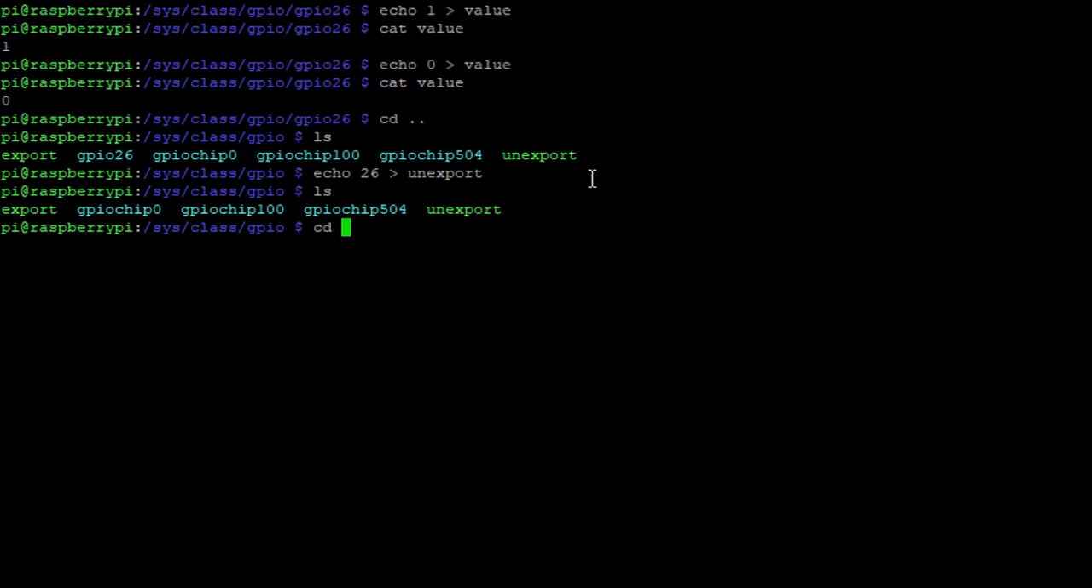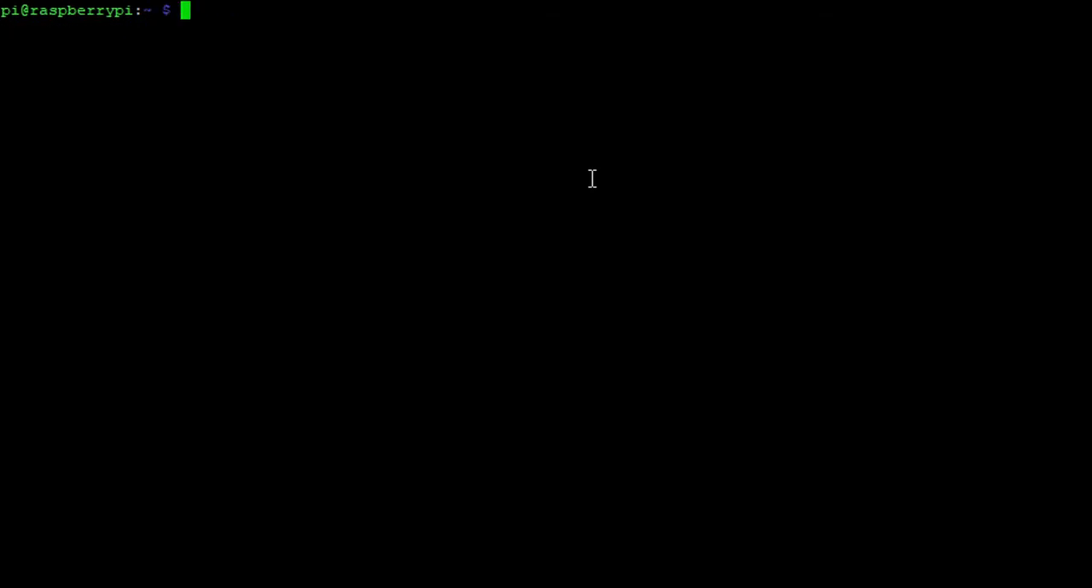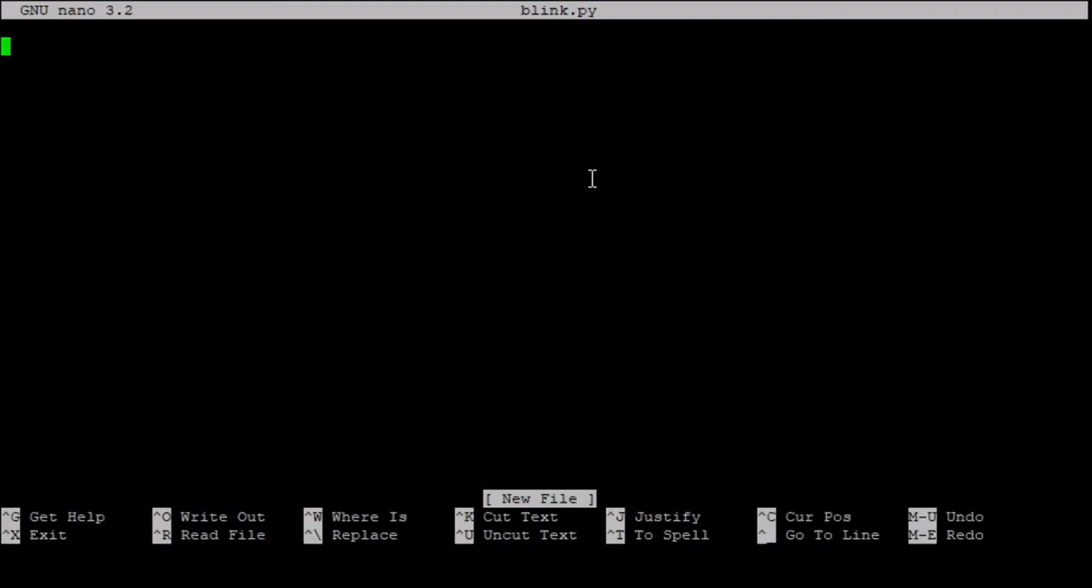So the way you can actually make things work is, I'm going to clear my screen. I'm in my home directory, and I will write a Python script for blink. Here you want to basically run an infinite loop where you turn the LED on and turn the LED off. But before we do that, we might as well export things. So let's say we want to run echo 26 into sys class GPIO export.